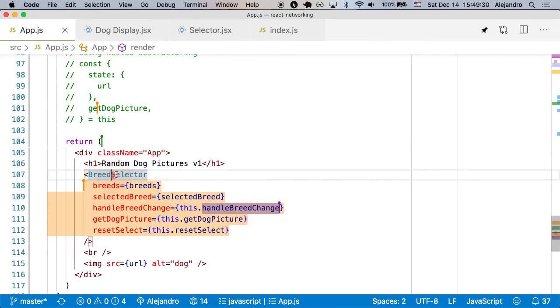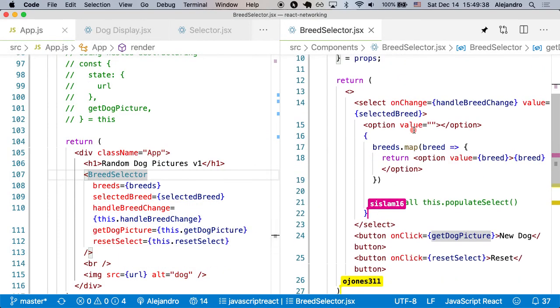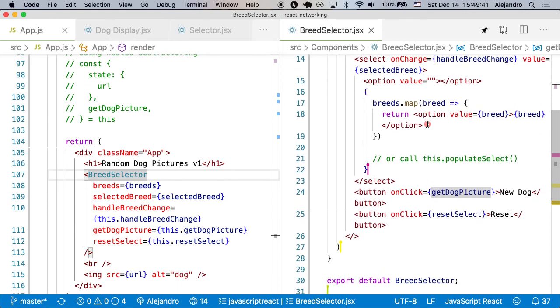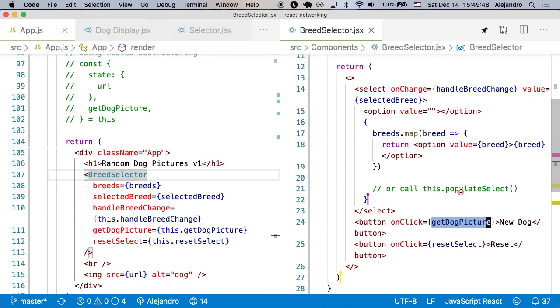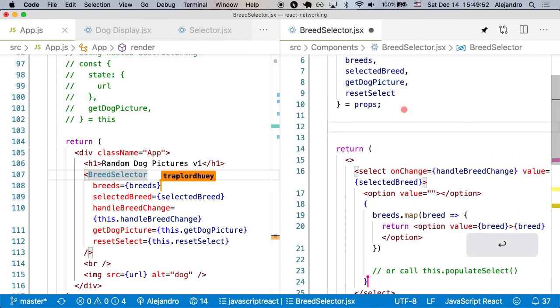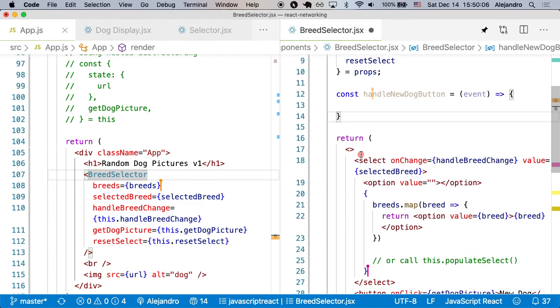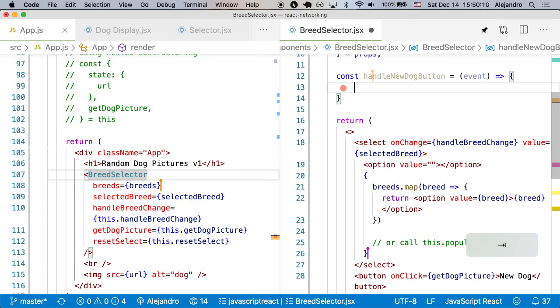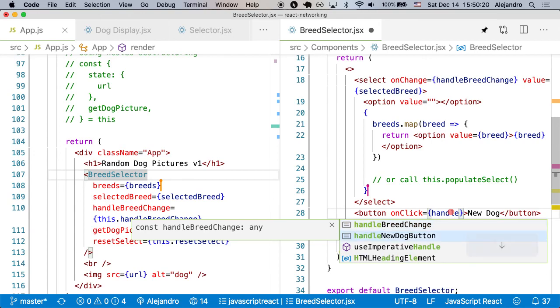We could do it on the breed selector. Where do I have that? Let's open the breed selector here. What we could have here is, instead of this one calling straight the get picture, this could also pass in an argument. Maybe we could have a function here. Const handle new dog button, event. And here I'll do something like just get dog picture. Right? And then I would change the new dog with handle new dog button.